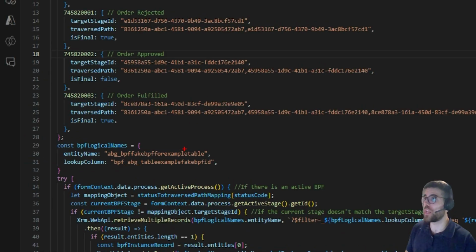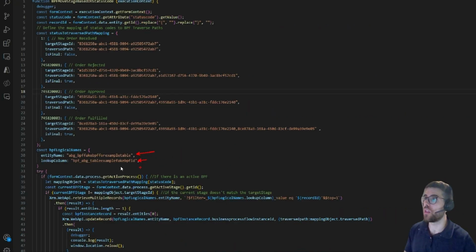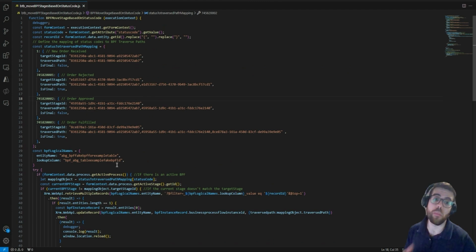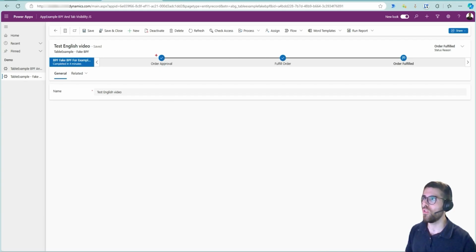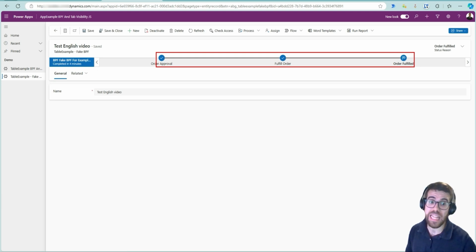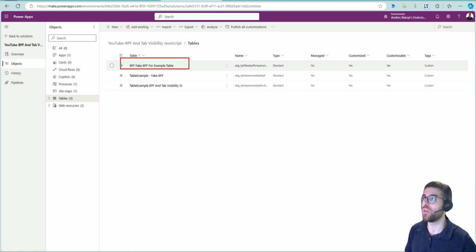Here we go. What is the entity name? The table that holds all the business process flow instances. And the lookup column is the column that matches this instance with my table. So just to show it in the system, for this business process flow instance, this will have one ID, and this is stored in this table, right?